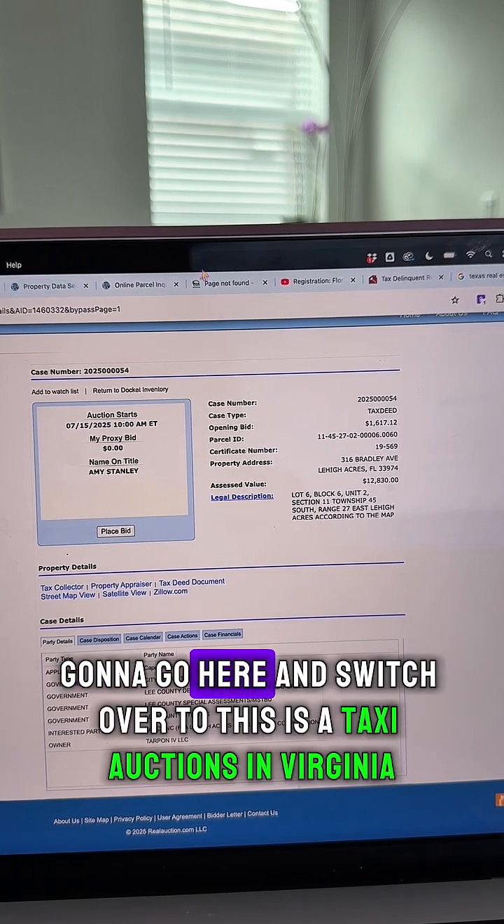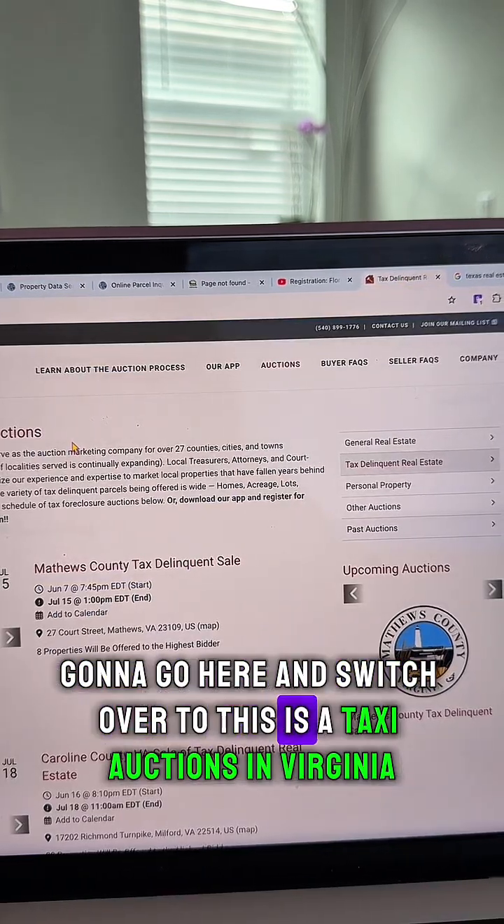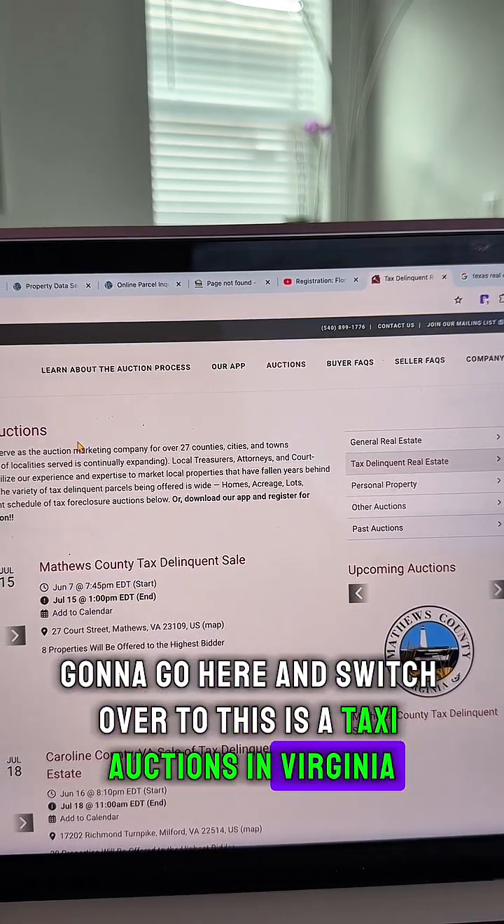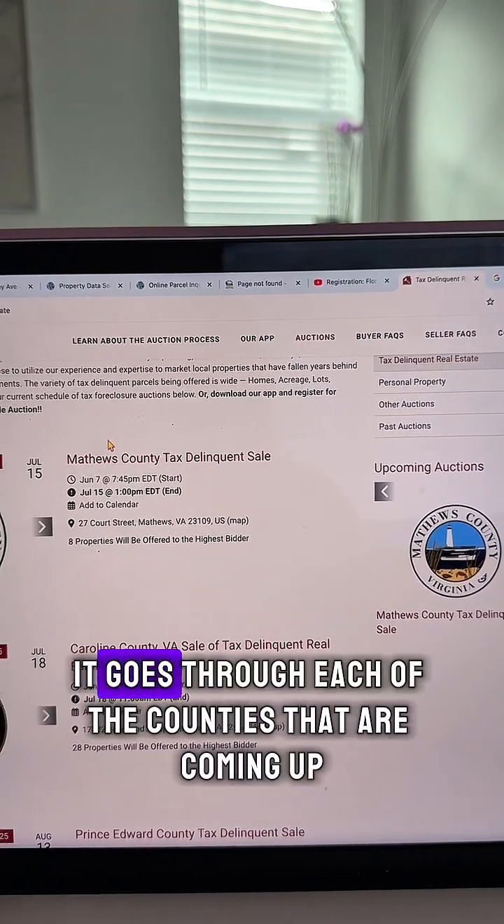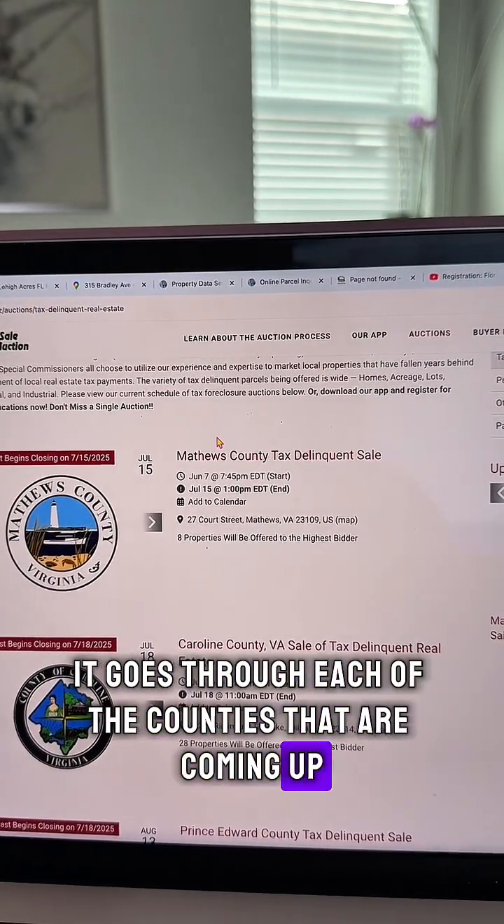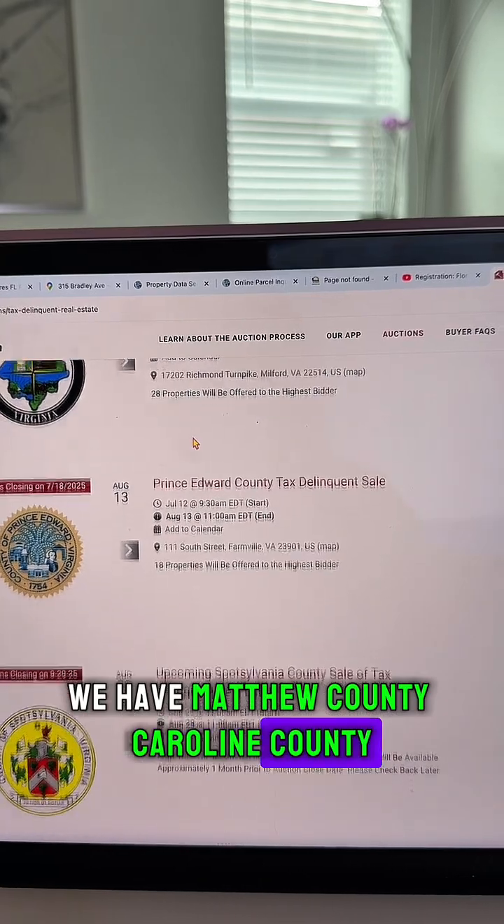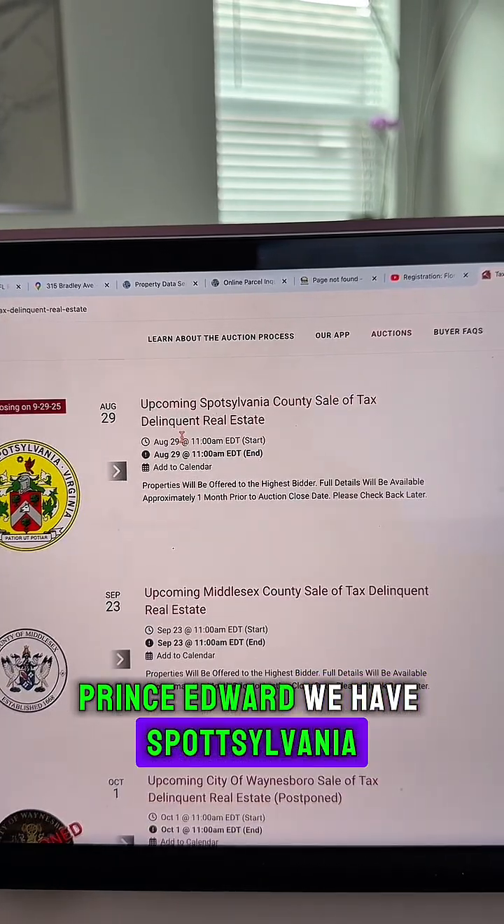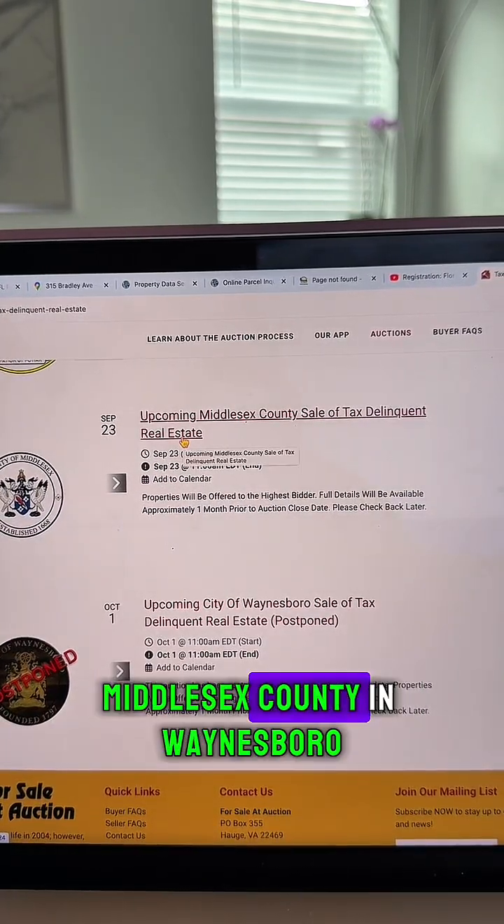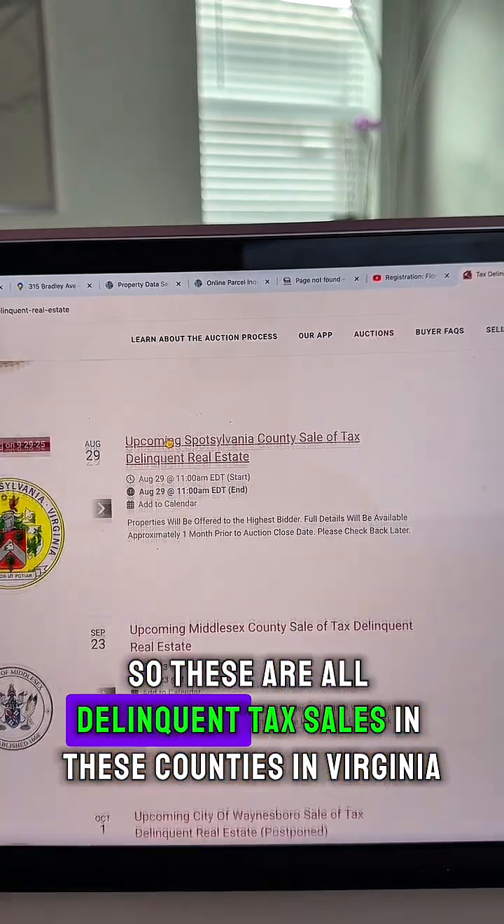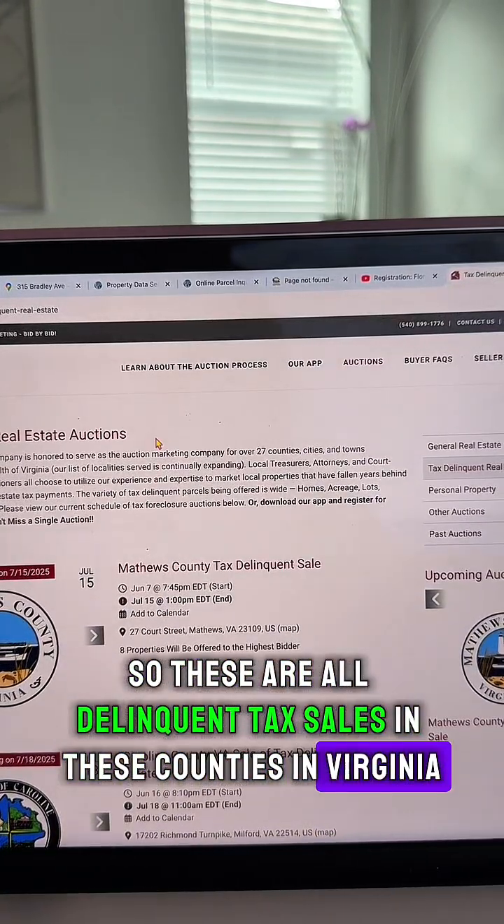I'm going to go here and switch over to the tax deed auctions in Virginia. So you can see here, it goes through each of the counties that are coming up. We have Matthew County, Caroline County, Prince Edward, we have Spotsylvania, Middlesex County, and Waynesboro. So these are all delinquent tax sales in these counties in Virginia.